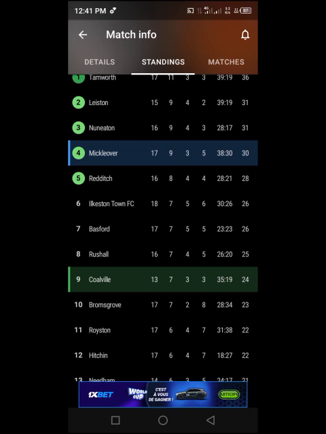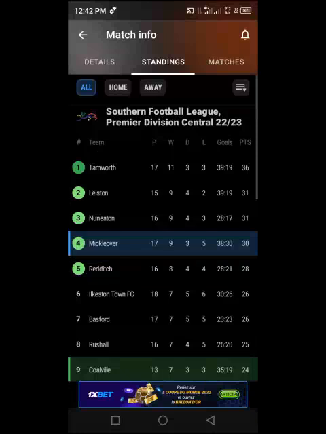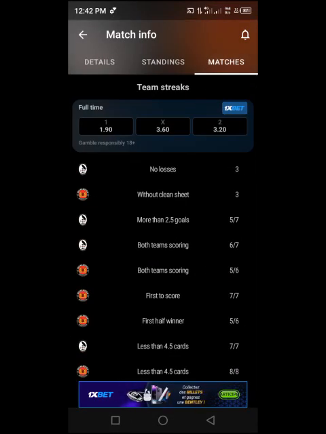So now what we are going to see is that in the 9th position, you can see they have played 13 matches, won 7, and you can see the standings based on that. But that's not our interest. Our interest mostly relies on this area that says matches. In the matches area, what we want to do is to locate the head-to-head between these two teams.